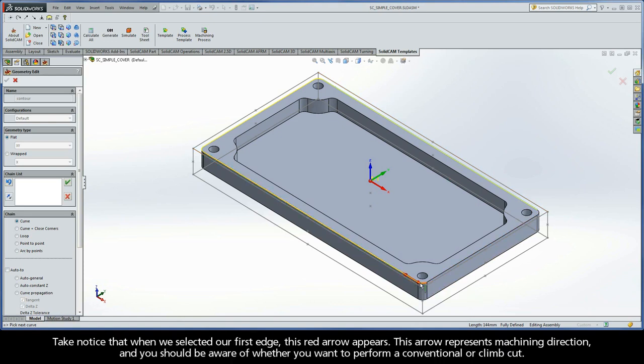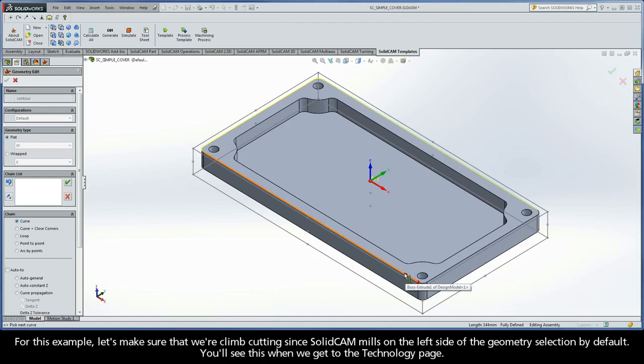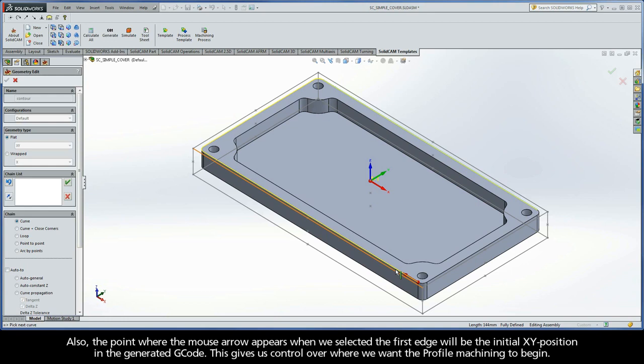Take notice that when we selected our first edge here, this red arrow appears. This arrow represents machining direction, and you should be aware of whether you want to perform a conventional or climb cut. For this example, let's make sure that we're climb cutting, since SolidCAM mills on the left side of the geometry selection by default. You'll see this when we get to the technology page. Also, the point where the mouse arrow appears when we selected the first edge will be the initial XY position in the generated G-code. This basically gives us control over where we want the profile machining to begin.